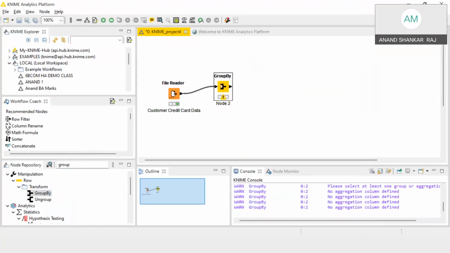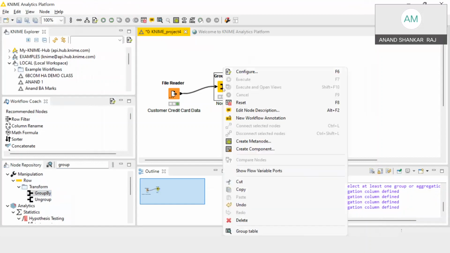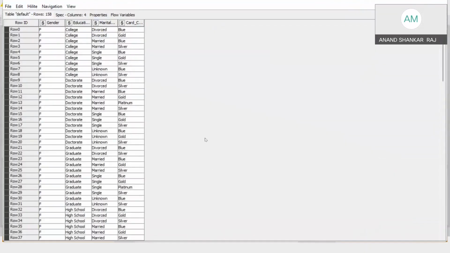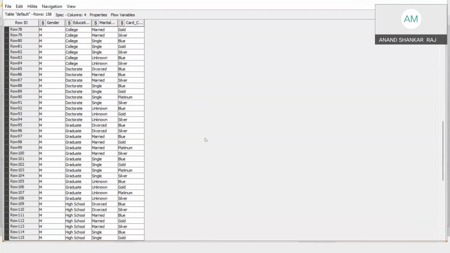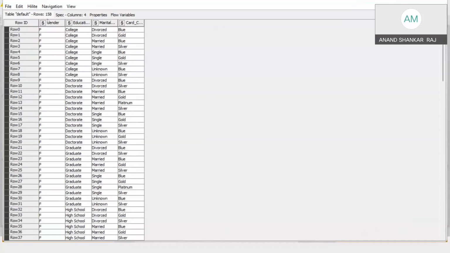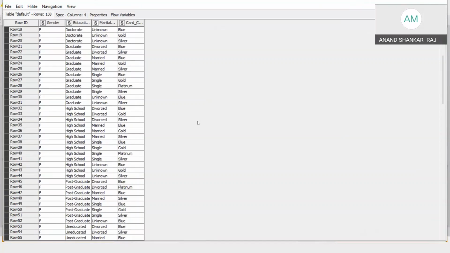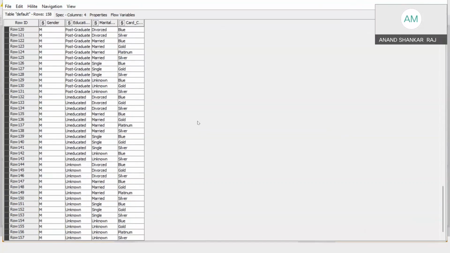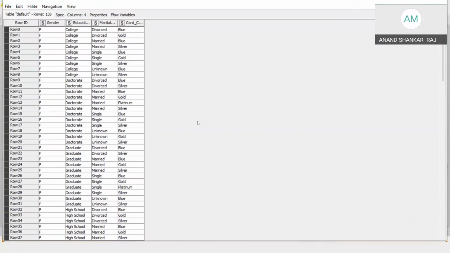Now it has to be executed. So I right click and execute it and I'm checking my output. So when I'm checking my output, my entire data sheet has only details pertaining to gender, educational qualification, marital status, and card category, right? And it has been arranged properly. So data grouping means from the entire data set, you categorize the data, you retrieve the data, you cluster the data only based on your requirement.